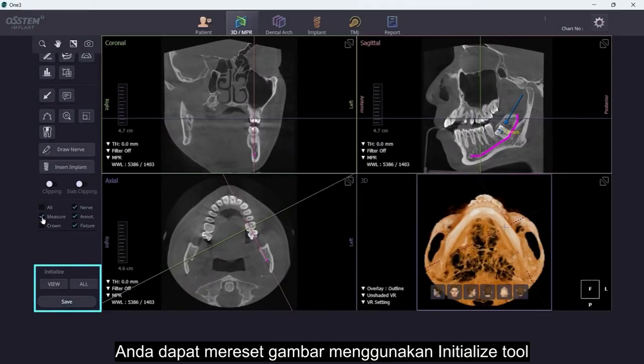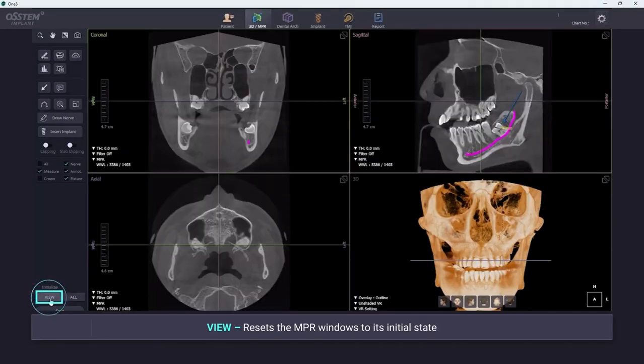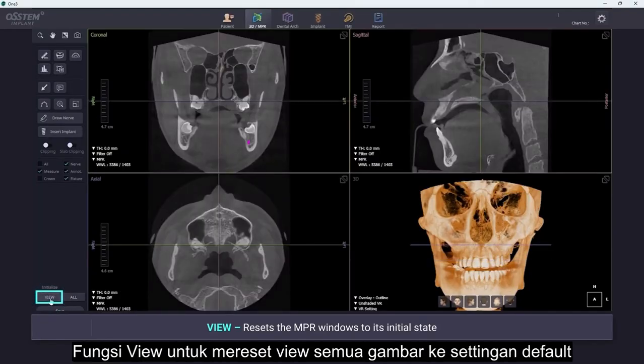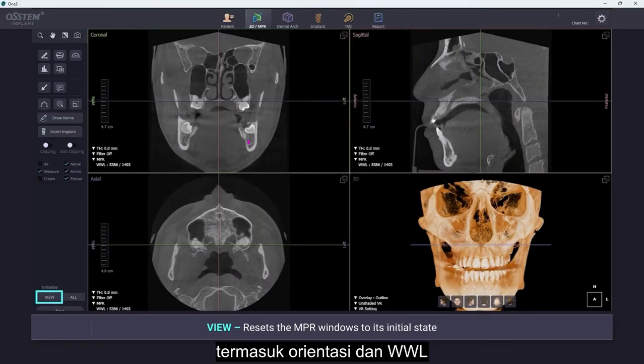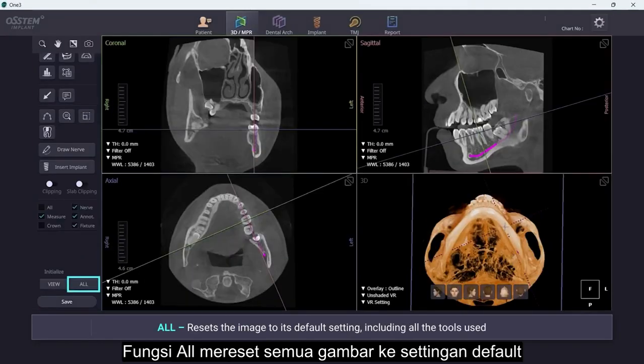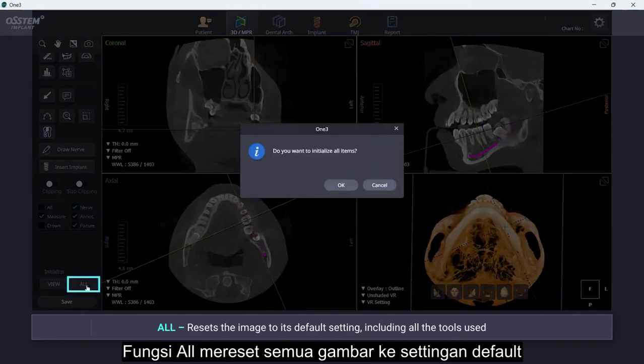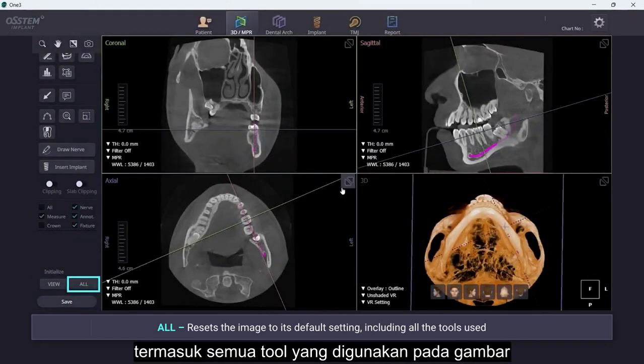You can reset the image by utilizing the Initialize tool. The View function resets the view of all images to its default setting, including the orientation and the WWL. The All function resets all images to its default setting, including all the tools used on images.